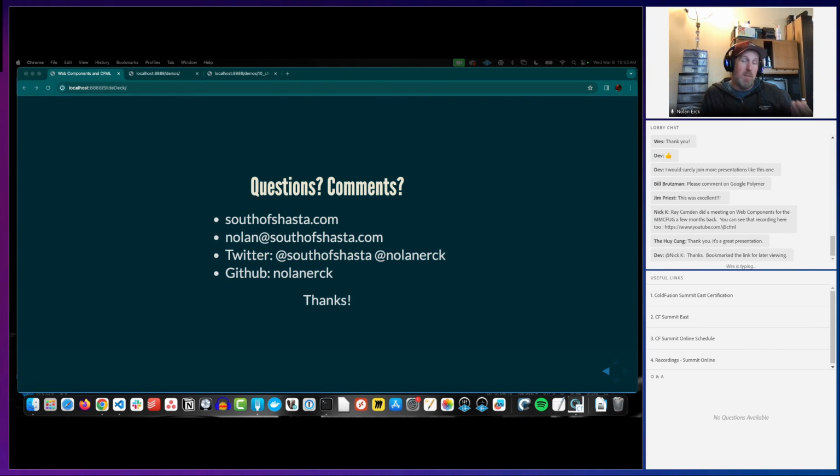That is not the fault of a web component, nor is that the fault of ColdFusion if it happens on the back end. That is the fault of whoever wrote the code and did not follow best practices and left a security hole in there. So just be mindful of all the same security best practices that you're familiar with when you're writing web components, as when you're writing any other chunks of code.